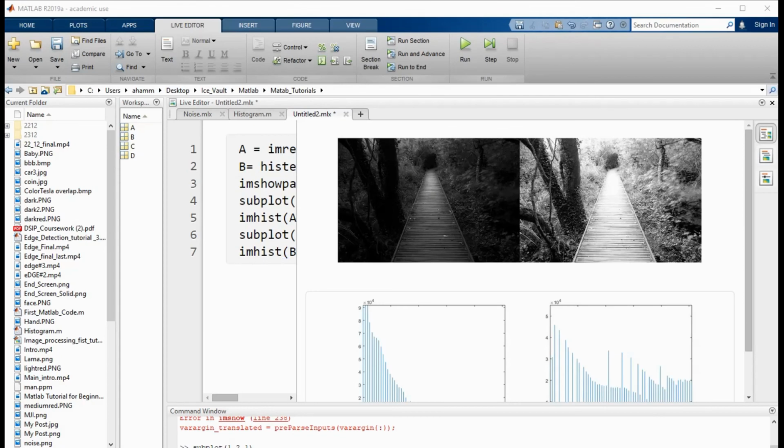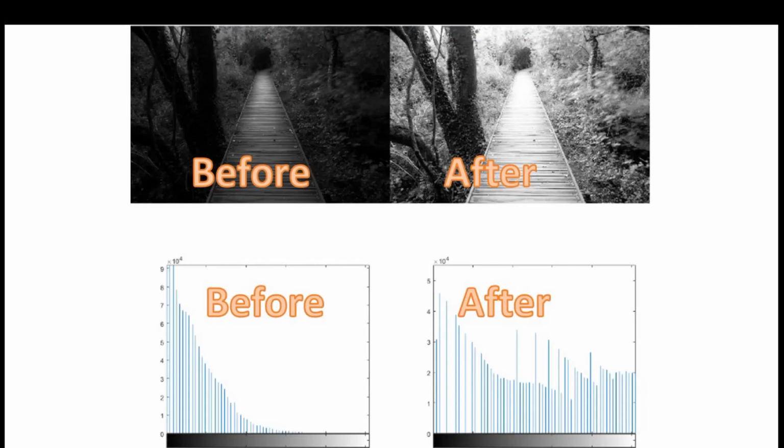Just for better understanding, I did some marking. So, before and after the image enhancement procedure, we see the image quality has been improved after the histogram equalization.